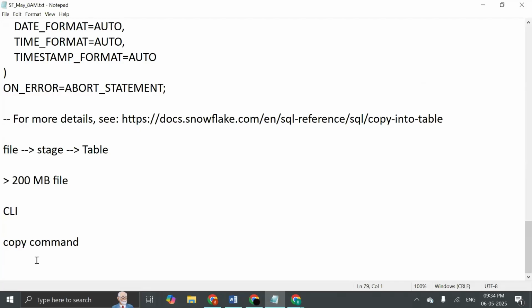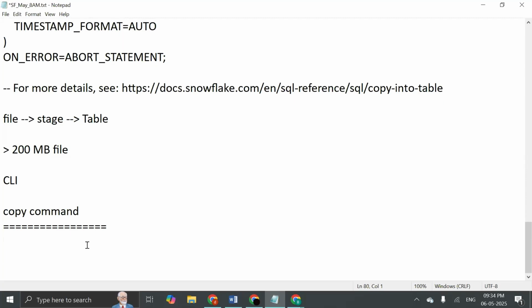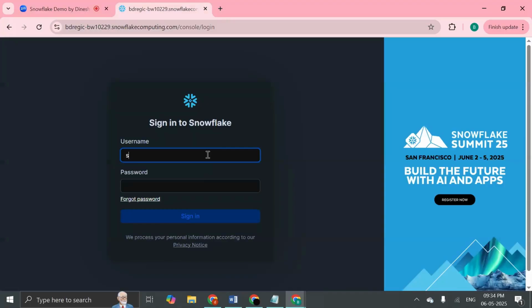Sorry. In the last session, what we have done is we saw how to load the data to Snowflake tables by using the user interface option, right? So once we logged into our Snowflake account, we used the user interface option to load the data to the specific tables, right? So let me log in to our account. This is the account which we have used, right?